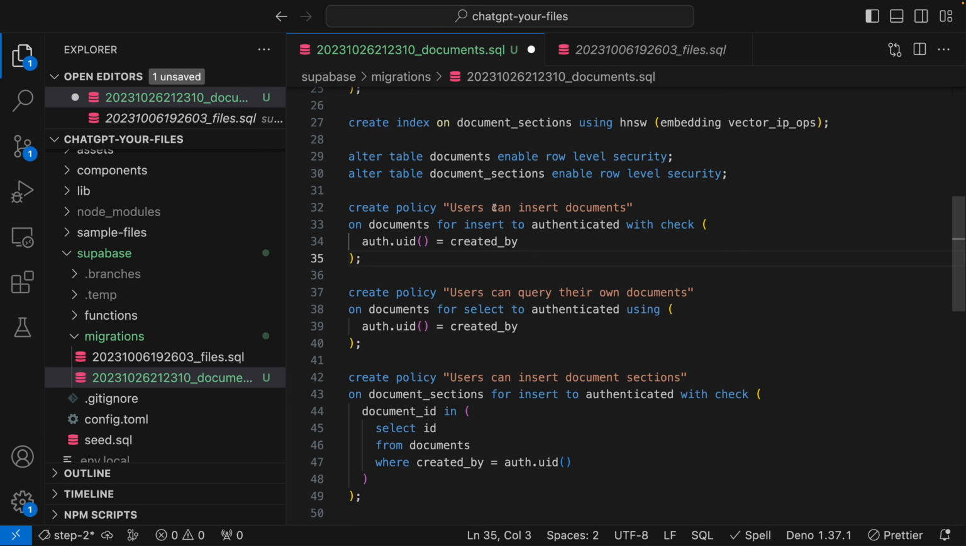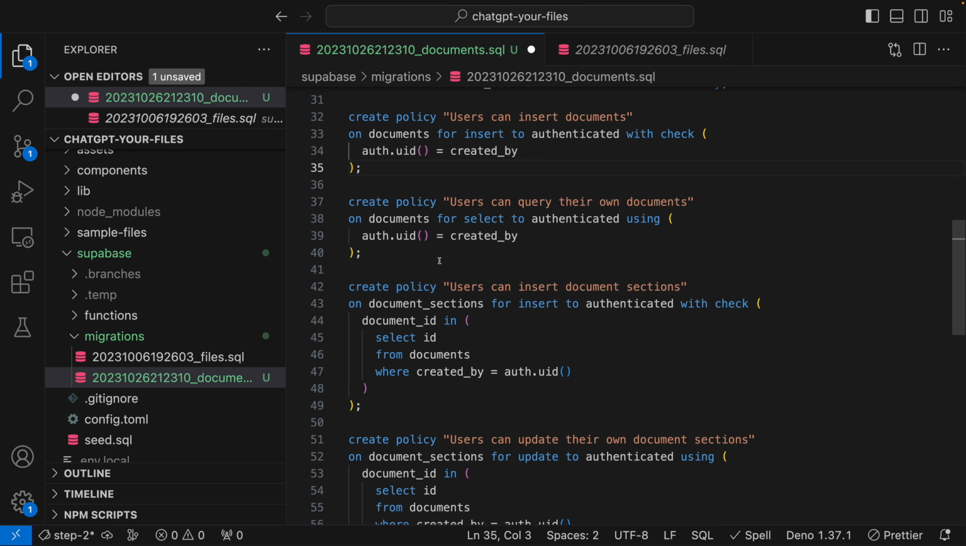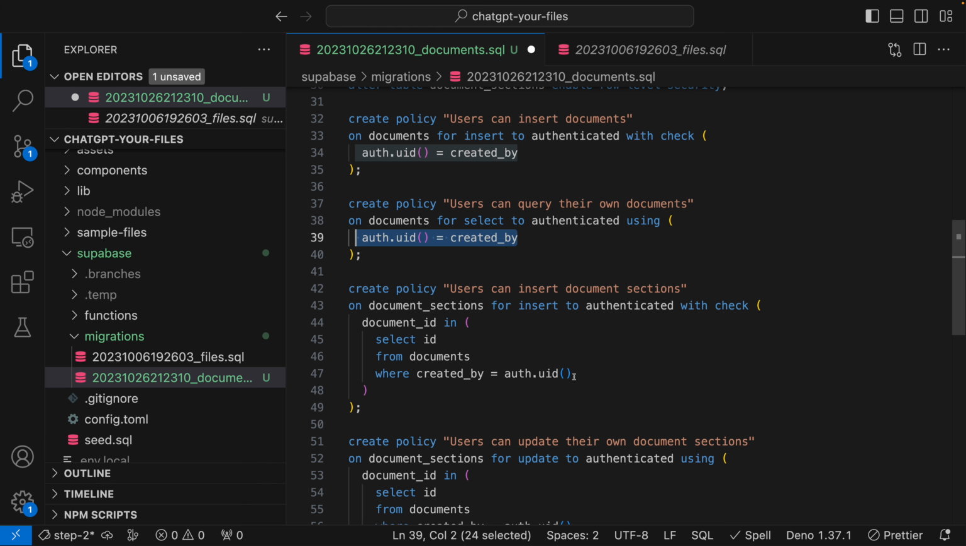Next, we're going to do just basic row level security. So first of all, users can only insert documents for themselves, so they can't pretend to upload a document with somebody else as the user ID. They can only upload it for themselves. Same with querying their own documents. Same with inserting document sections. Actually, we'll talk about that in one second.